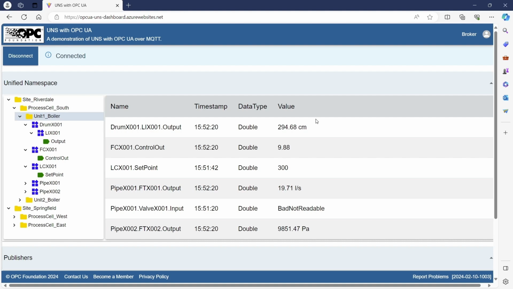This concludes the demo, and I hope you found it useful. We will be producing more demos to highlight different features of OPC UA over MQTT. One of particular interest will show how actions can be used to control a device from the UNS dashboard.